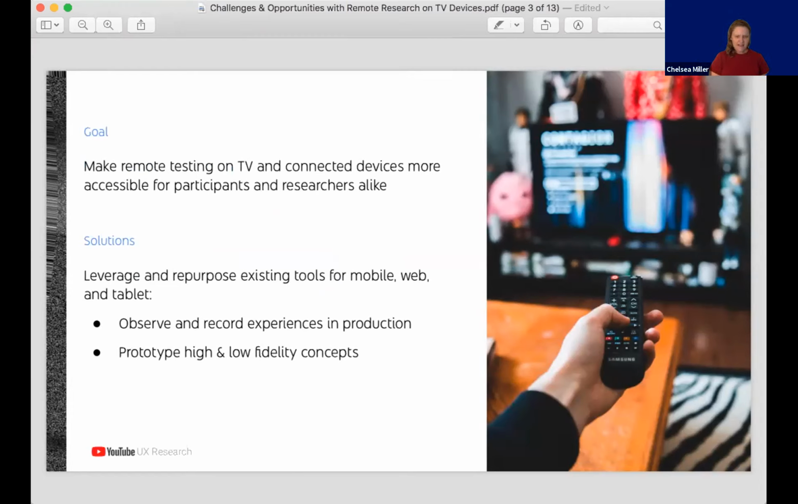And at a high level, our solutions were to leverage tools that participants would already have access to, or more likely have access to, like their phones, a desktop or laptop computer, tablets, and either using those to record our experiences that are in production, or just repurpose them to prototype either high or low fidelity concepts. And that's what I'll speak in a little bit more depth about.